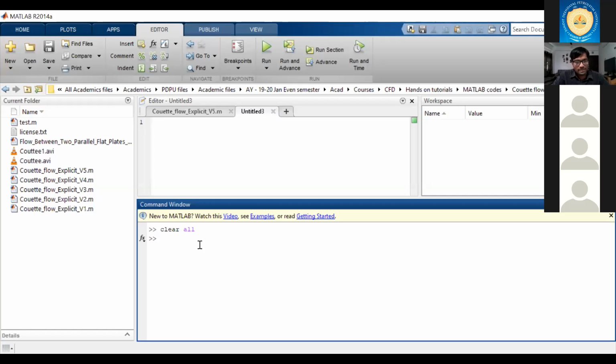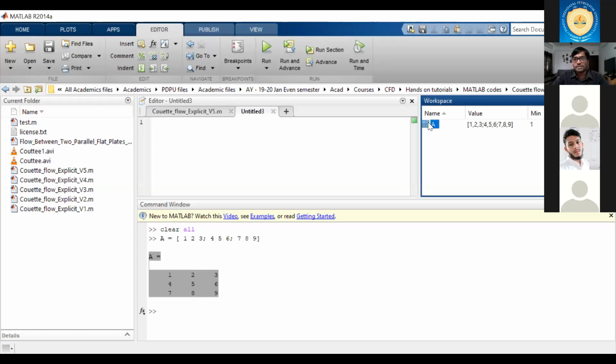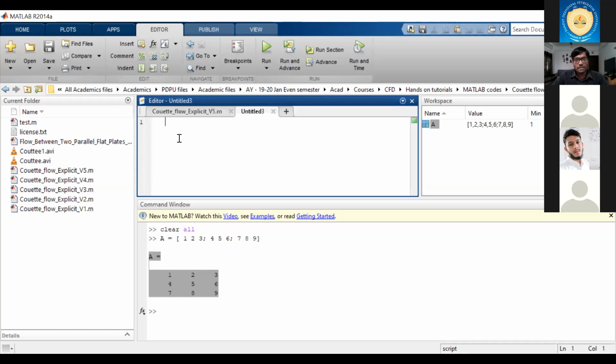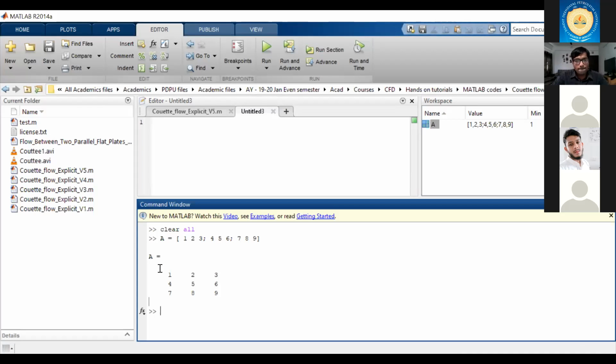creating my variables, such as A equals 1 space 2 space 3 semicolon 4 space 5 space 6 semicolon 7 space 8 space 9, and if you hit enter, you get this particular 3 cross 3 matrix in this form. You can see your variables are noted here, and if you double click it, you can see the 3 cross 3 matrix has been generated. I'm not talking about scripts right now. I'm actually working in the command window.